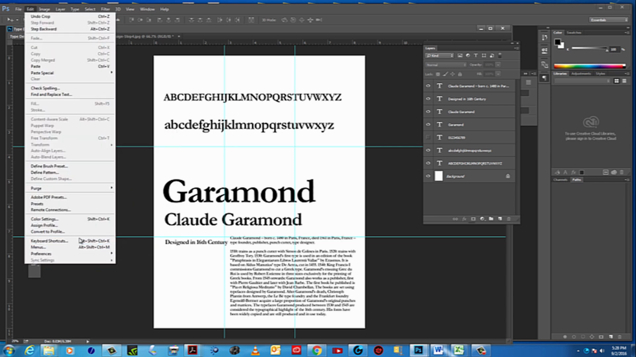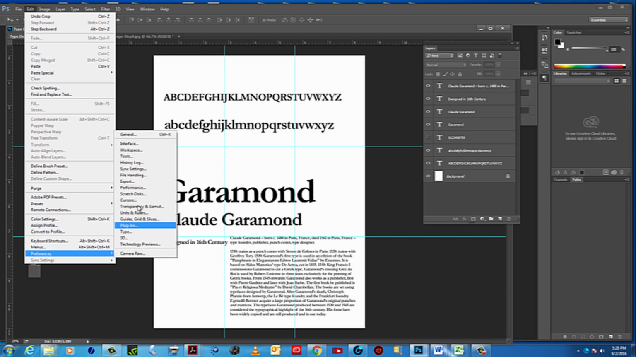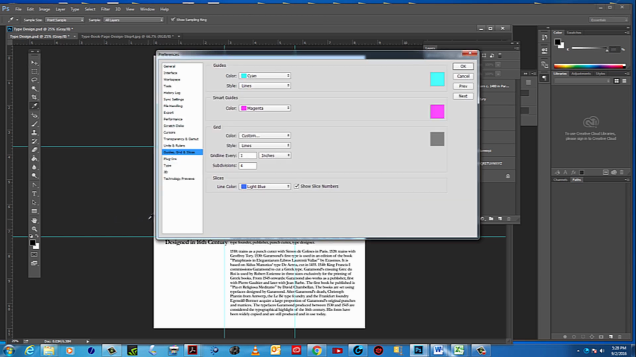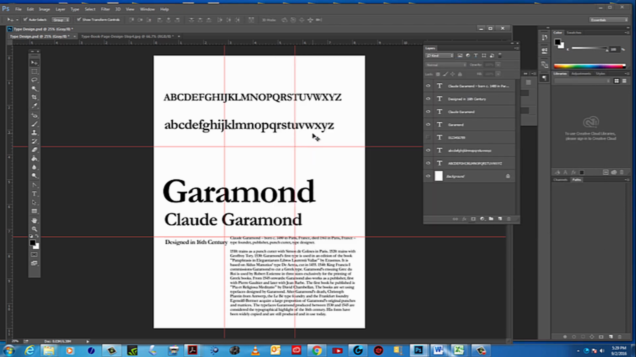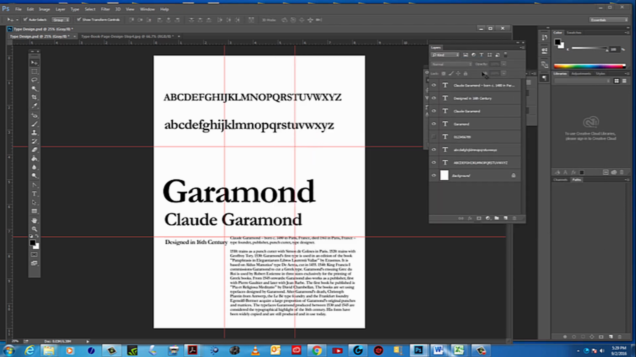Preferences, and then we go to Guides, Grid, and Slices. And over there, you have an option to change the color of the guide. So if we don't want to use cyan, let's say we want bright red, since it really pops, we can use that. So I think I'll use the bright red. And then from there, we have our elements.